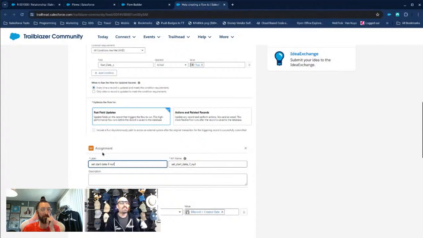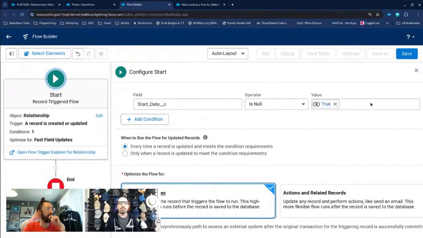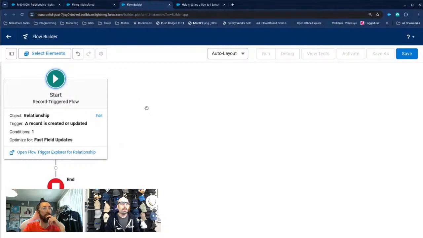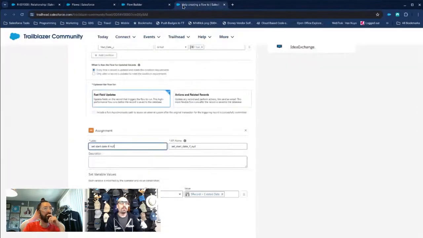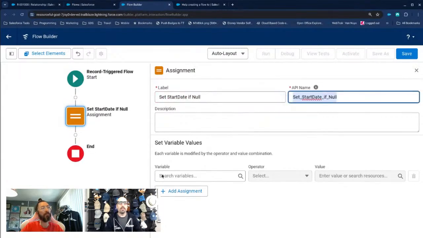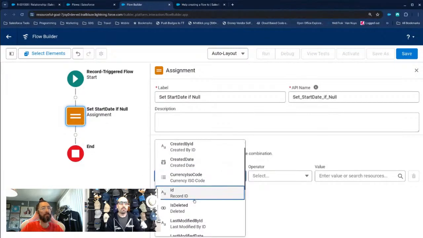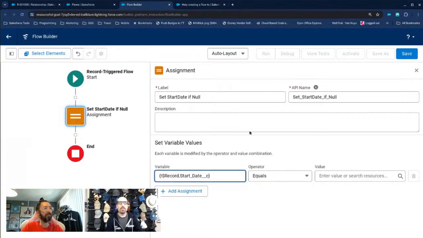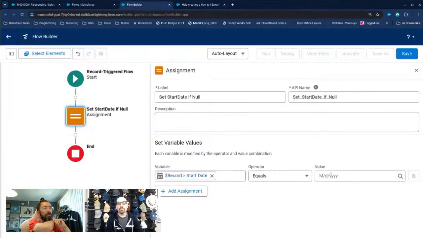Okay, so then there's going to be an assignment and a variable value. So let's go ahead and close this, and we'll do an assignment. And what did Aaron call it? Set start date if null. So set start date if null, and we're going to set the start date. The record dot start date equals created date. Okay.